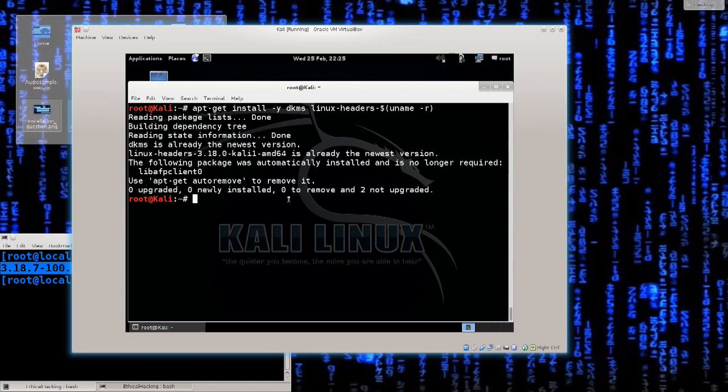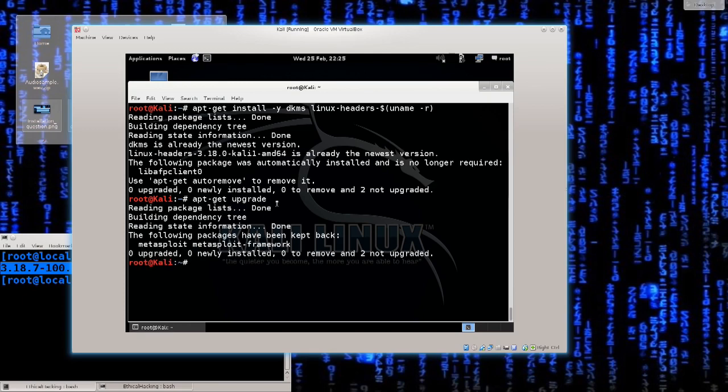The install process. I'm just going to go ahead and run apt-get upgrade. You want to make sure that this happens after the installation. I already did it, but just doing a bit of a show here. And it says that 2 of them are not upgraded. It says Metasploit and Metasploit framework, but it says that the packages have been kept back, so this is being done for a valid reason. We will get into that a bit later on.